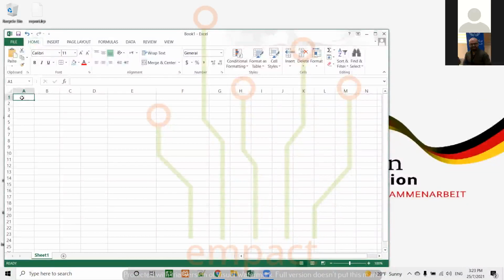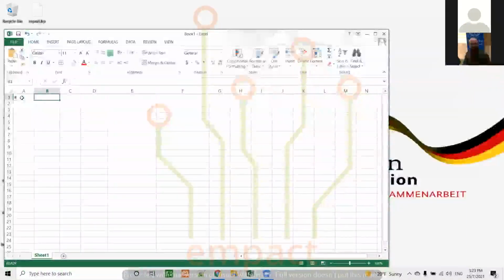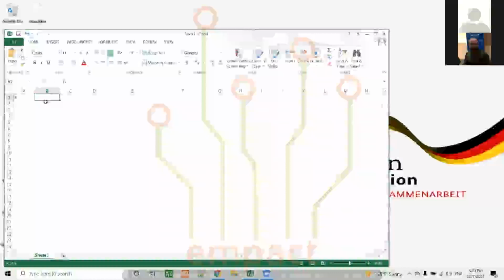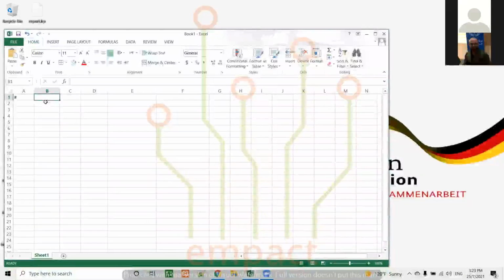Okay. Well, we are using this hashtag for... I told them. No, I told them. We are using this hashtag or this waffle sign for numbers.